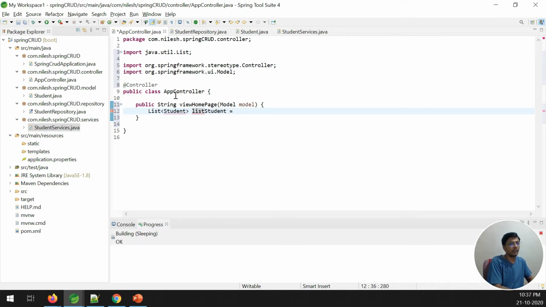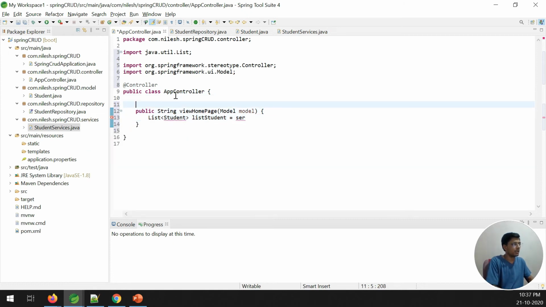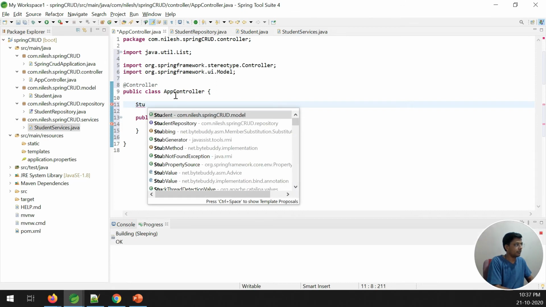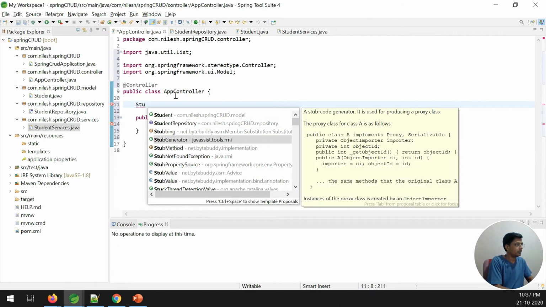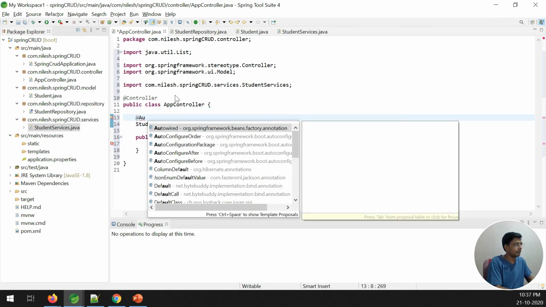So a list of Student, and I am using the services over here. So at first I have to create one variable of StudentServices, and the name of this variable is service, and this one is @Autowired, right? Autowired.